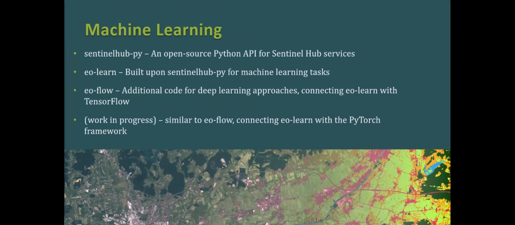Next, an overview of machine learning options. As we previously mentioned, Sentinel Hub Py. This is basically an open source Python API for Sentinel Hub services. And the upgrade of this is actually eo-learn. This is built upon Sentinel Hub Py, and it is mostly done to facilitate your machine learning tasks. EOFlow is actually additional code for deep learning approaches, and this connects eo-learn with TensorFlow. And there's also a work in progress, unnamed library right now, which is similar to EOFlow, but this connects eo-learn with the PyTorch framework.